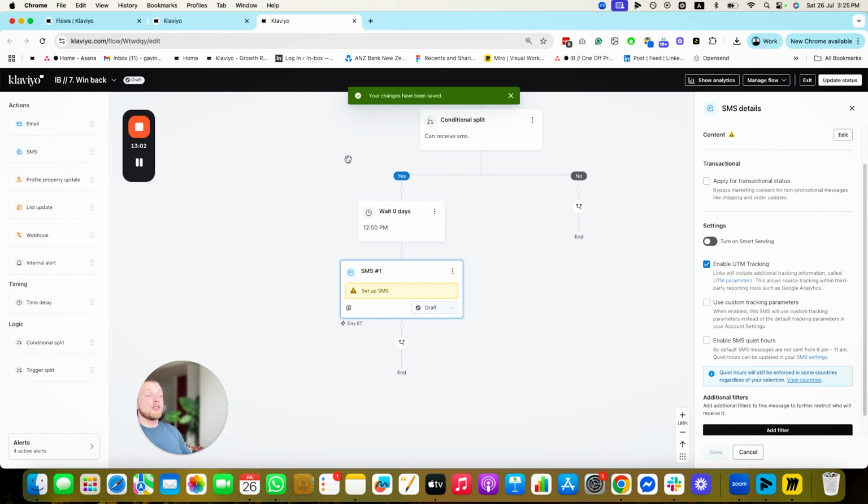That's where I'd add SMS into your sequences, guys. The welcome series, I'd have a separate welcome series flow. I'd add it to your abandoned cart and your abandoned checkout flow, and I'd add it to your win back flow and your post-purchase thank you flow. Those are the only times I do it.